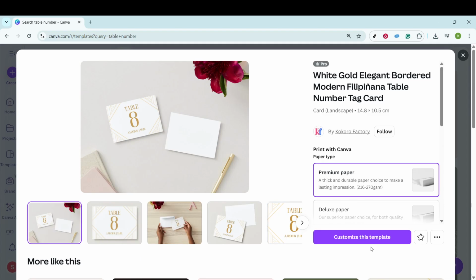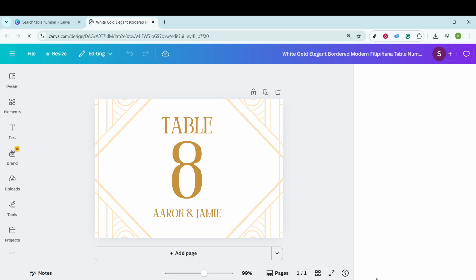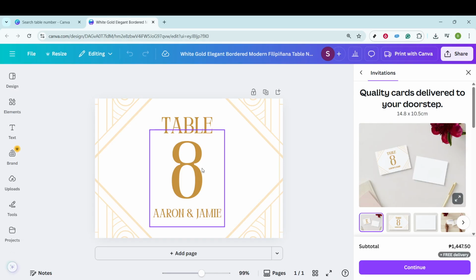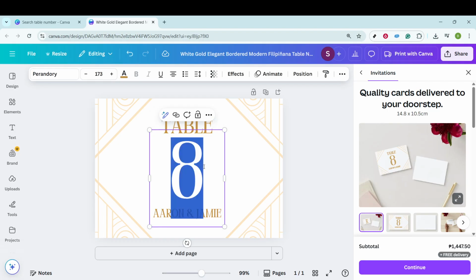Click on the Customize this template button. This will transport you into Canva's design editor, where all the magic happens. Now, locate the text element on your template that displays the table number. Click directly on this text to begin editing. Here, you can replace the displayed number with the one you need for your event. This could be a simple digit or a more detailed label, depending on your table organization.